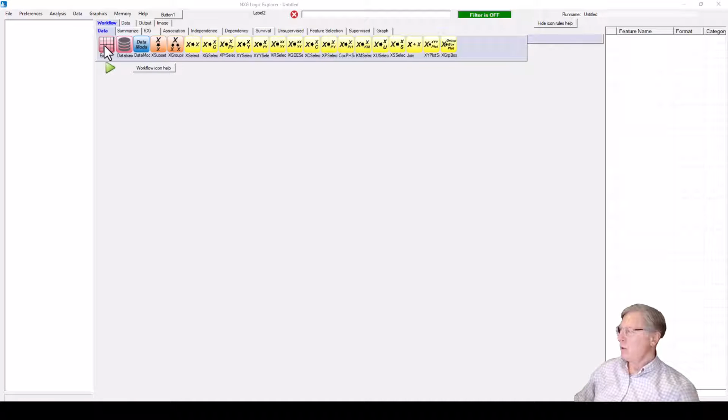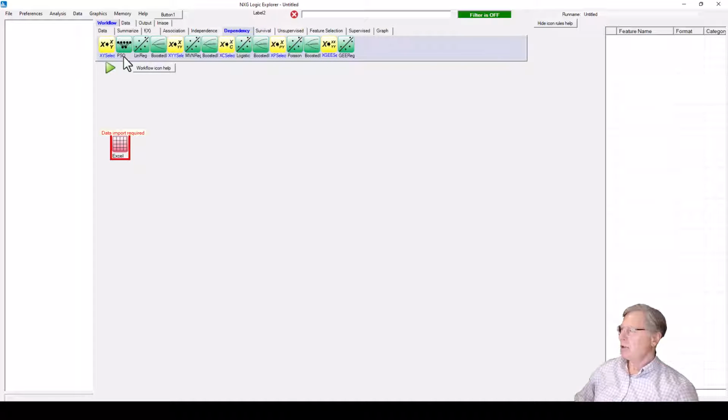So the first thing you want to do is add an Excel. So just click on a red Excel icon. And then you can't really do anything with this until you add other icons. So let's go to dependency for regression. And here's linear regression in the boosted variant.